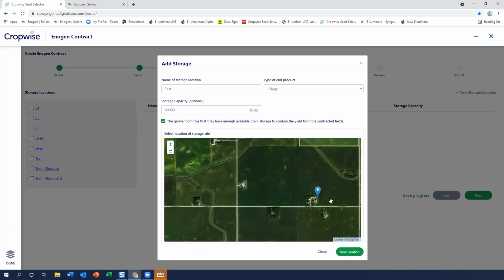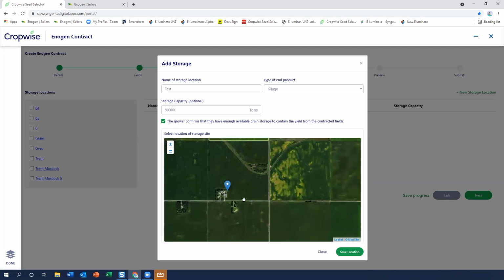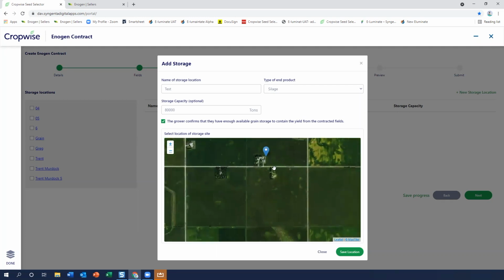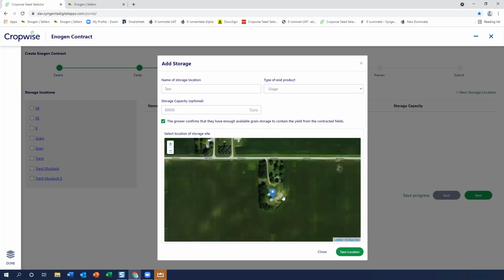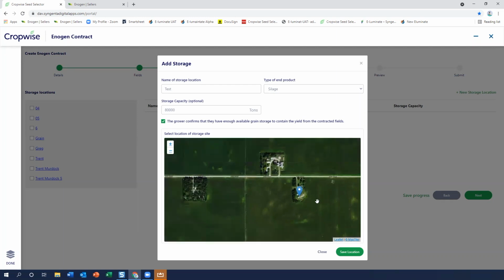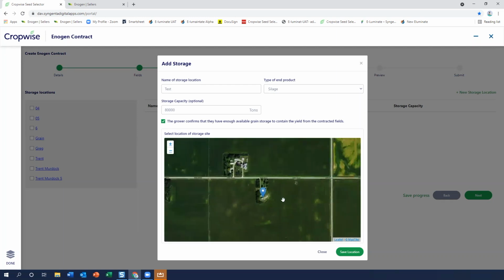Now, if you do make a mistake and place that in the wrong spot, you can simply just move the map and say, oh, I was actually supposed to be on this side of the road. Drop that point, and it's going to show up right there. So you don't have to back out of this. You can just click again and move that point.